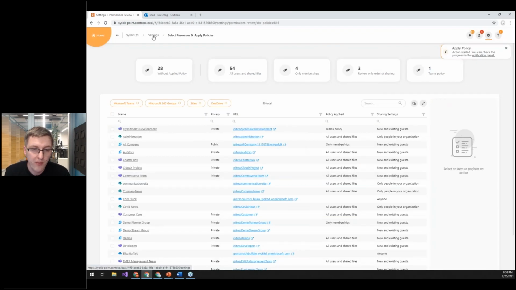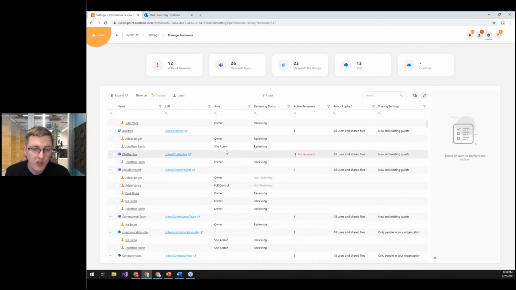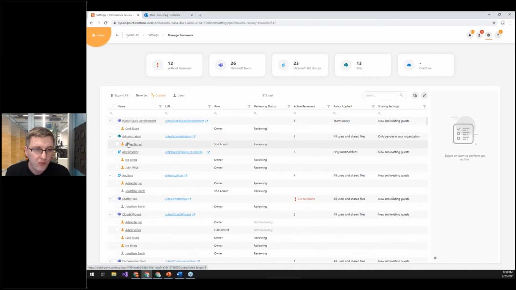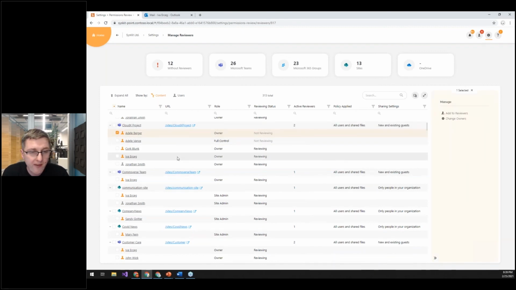And what's also new is that you as an admin can also specify who should actually do the review. So once again, here you have your groups and you see, let's say, the group CloudX project, and you see different people on it. So you might be having some owners which are from IT and some are actual business people. Maybe you don't want the IT to do the review, or maybe you don't want the business owners to do the review. So here you can actually specify who should do the review, and you see the reviewing status column telling you who, from the existing owners, will be able to do the review and who is not going to be able to do the review.